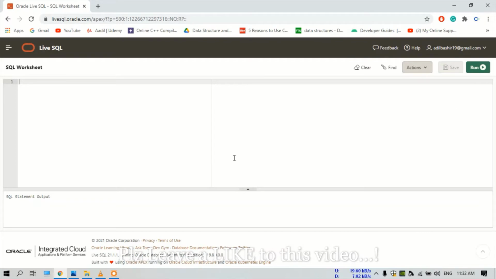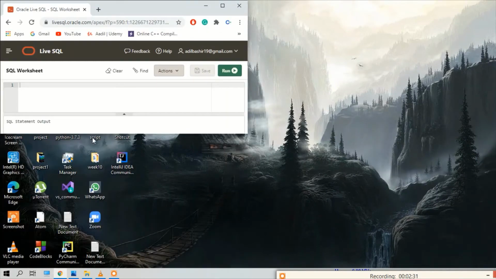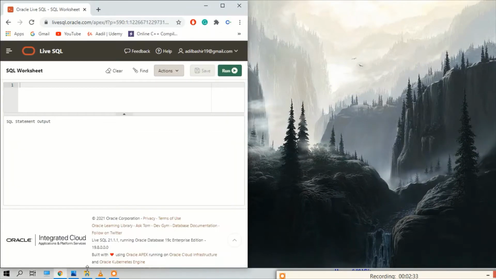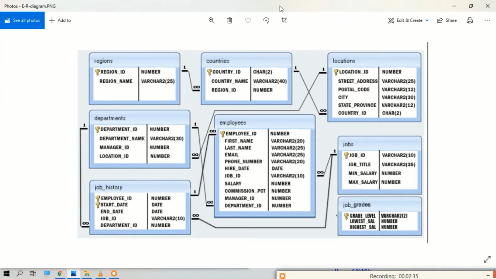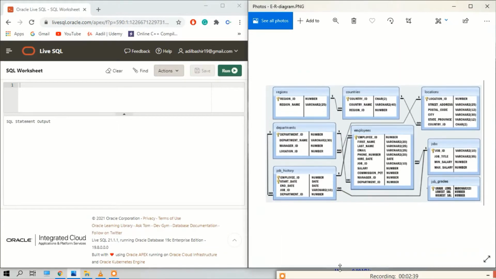So let us first design the first table, and for that let us divide this, and then I will put this image here on the right side so that I can see.